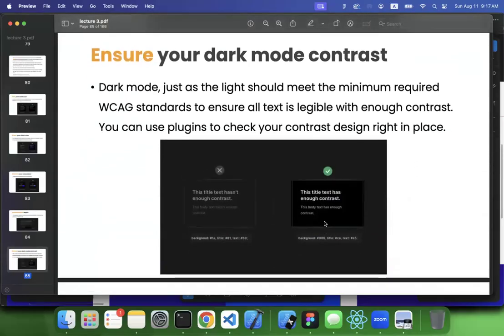All right, next one, ensure your dark mode contrast. Dark mode, just as the light, should meet the minimum required WCAG standards to ensure all text is legible with enough contrast. You can use plugins to check your contrast design in the right place. So we talk about the readability and the accessibility of text. WCAG is a European governing body that provides recommendations for your text, the contrast ratios and the accessibility guidelines for design.